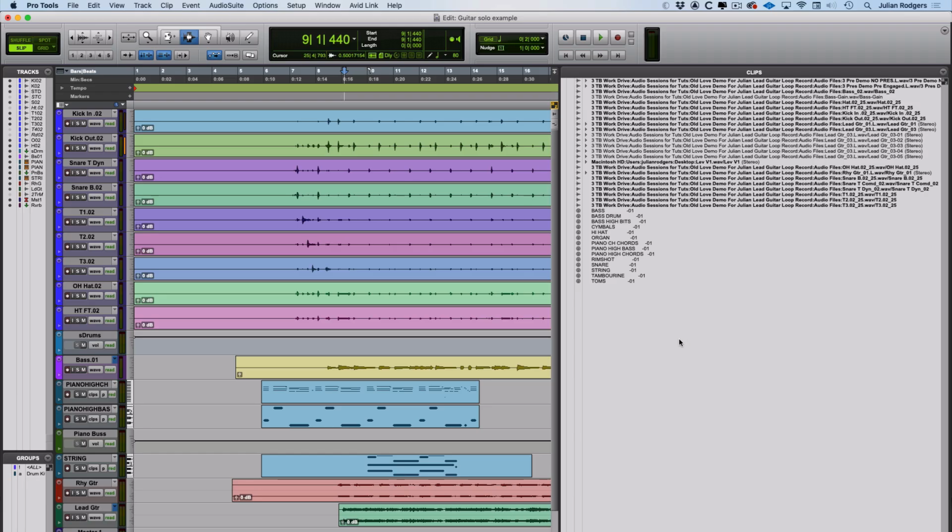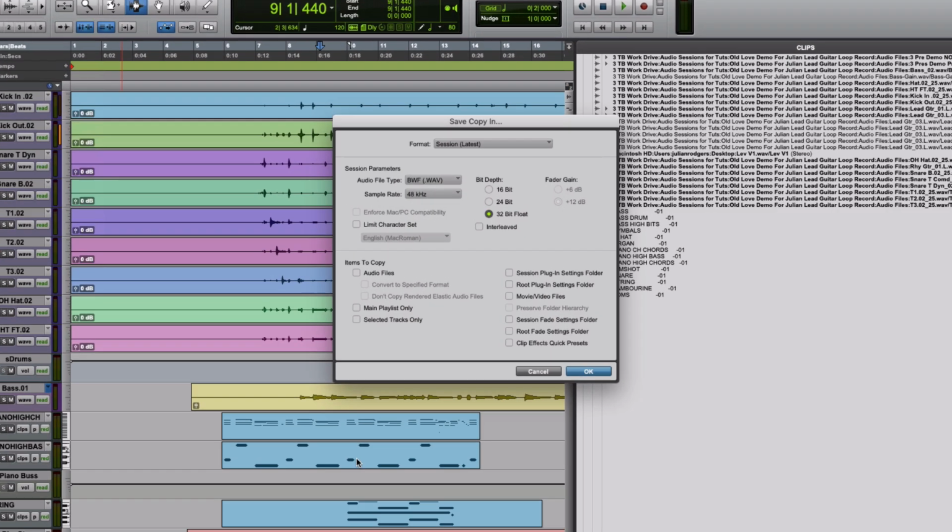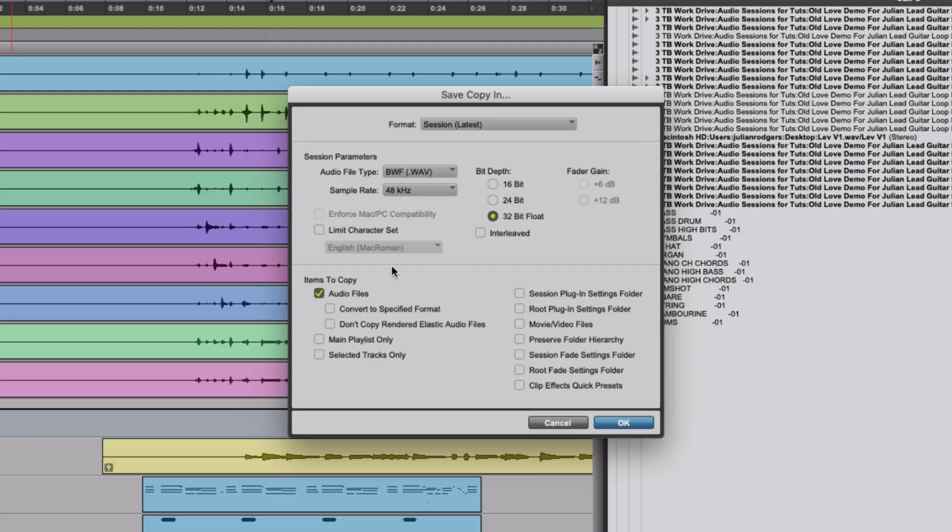If I move it to another machine, it won't be there. What do you do about it? How do you fix it? Well, the easy way, if you're in this position, is come up here, go to Save Copy In, and just click Items to Copy, Audio Files, and create a copy of your session with a copy of all of the audio files, and that will bring everything together into the same place, and everything will be fine.